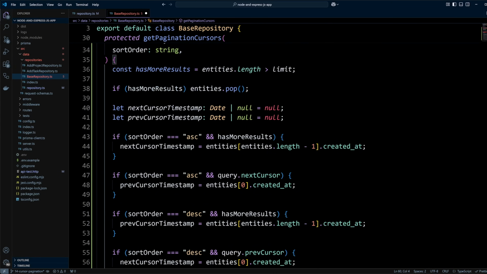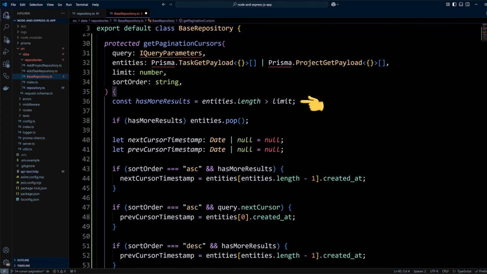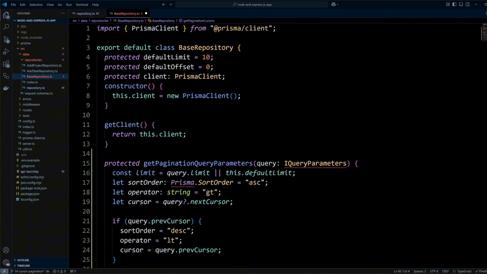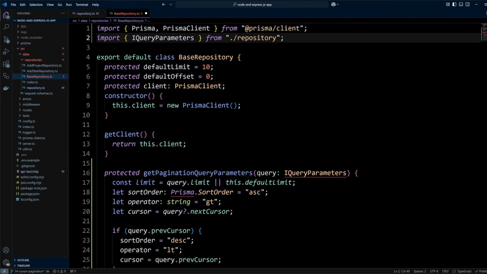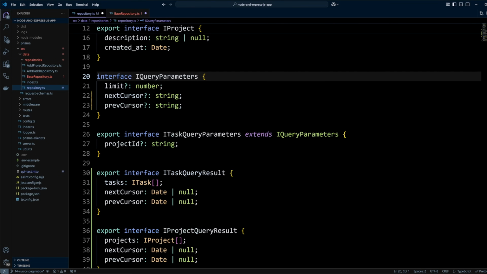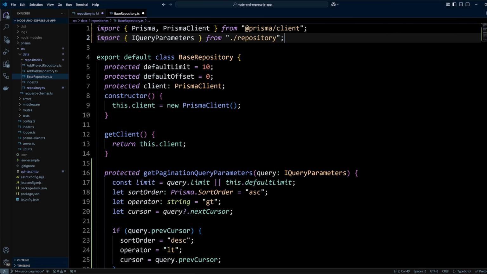One more thing to note is that after we determine that we have more results, we get rid of an extra record that we fetched. Finally, let's go ahead and update the import from @prisma/client to import both Prisma and PrismaClient. We will also import IQueryParameters from repository, and we also need to be sure IQueryParameters is actually exported from the repository.ts file. Now we can update task and project repositories to use fetch records and use these methods.